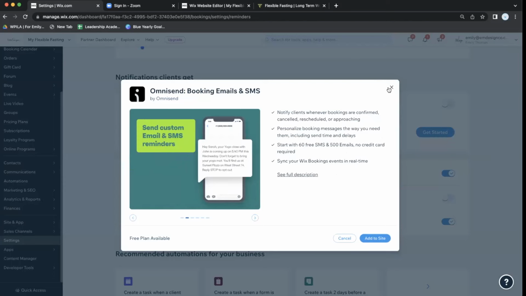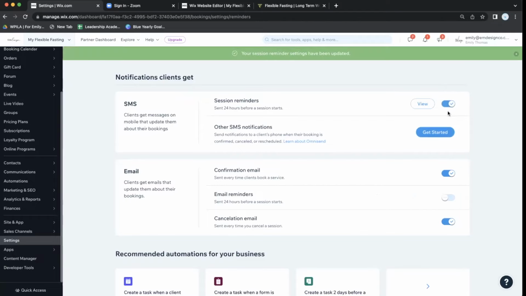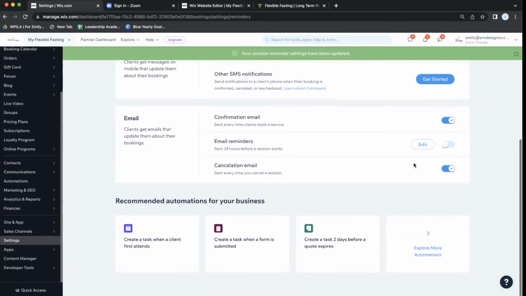So I think it would be something worth looking into. I would recommend, as always, starting with the 24-hour session reminders that come free with Wix, and then upgrading to OmniSend if you're interested in that.